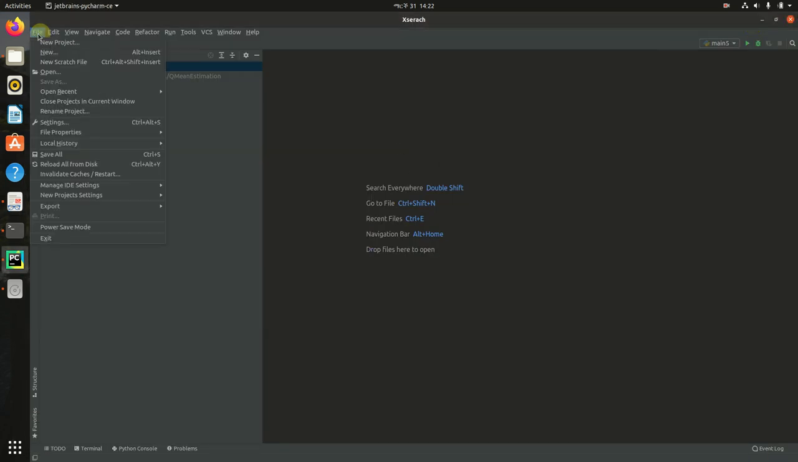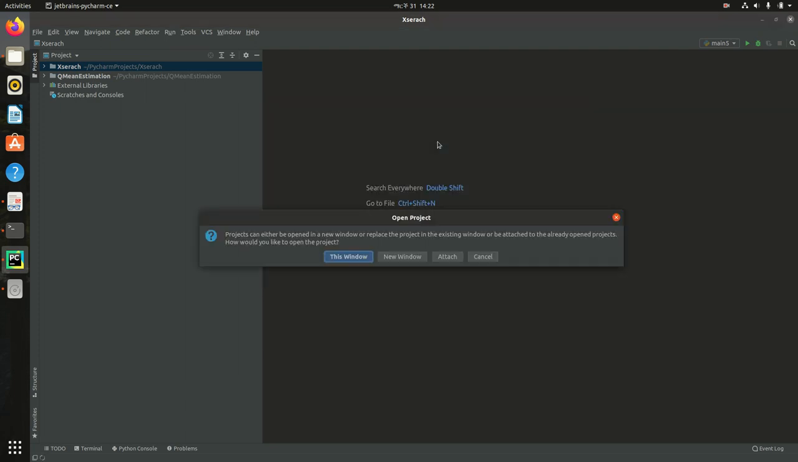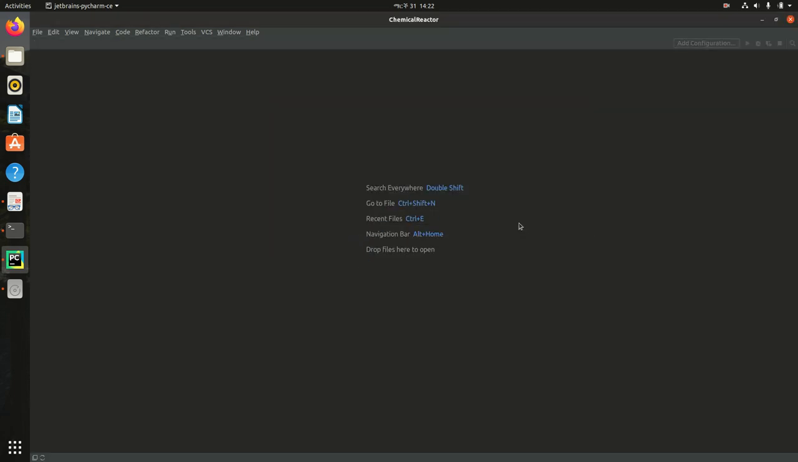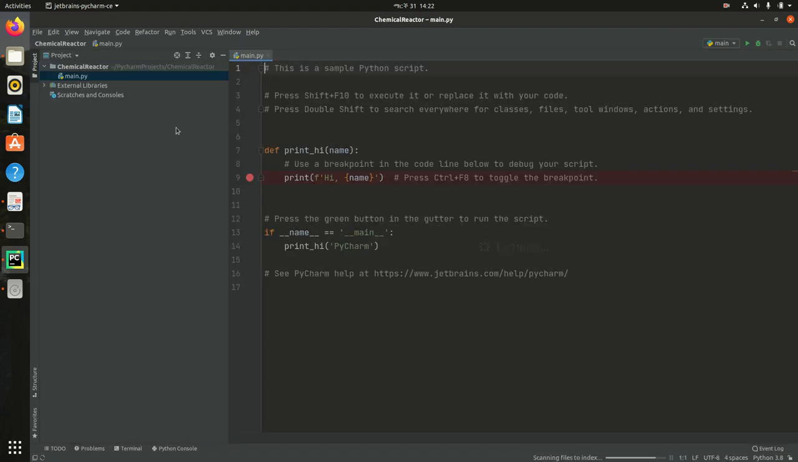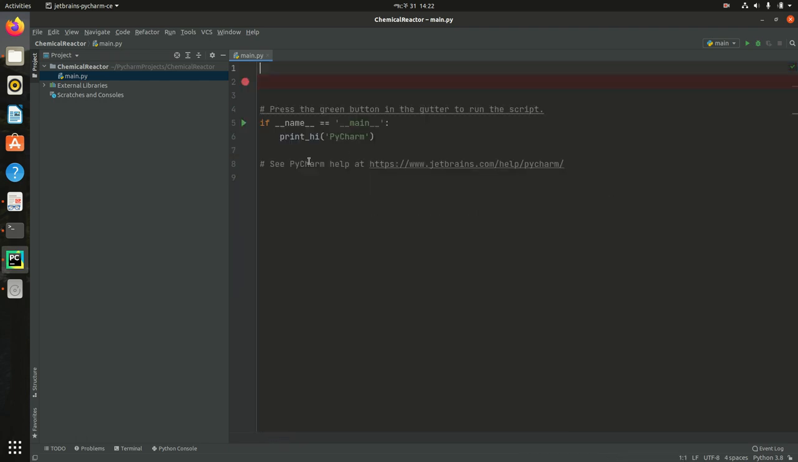Now let me write a new project called chemical reactor. Now PyCharm automatically creates the main class. I'll get rid of these things. I'll remove this one, I don't need this, and I also don't need this one. I just need only this one.